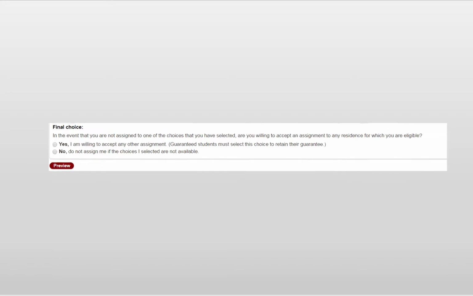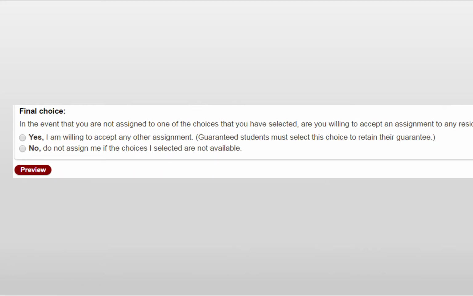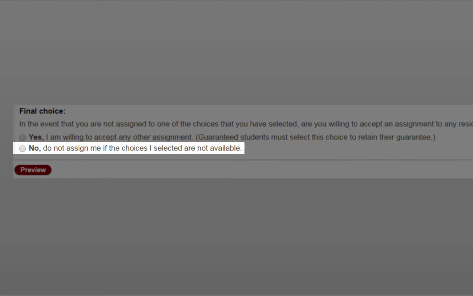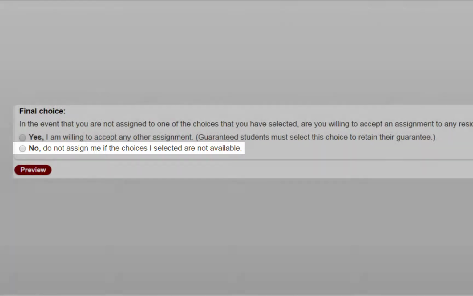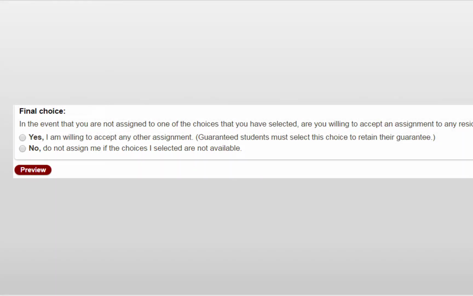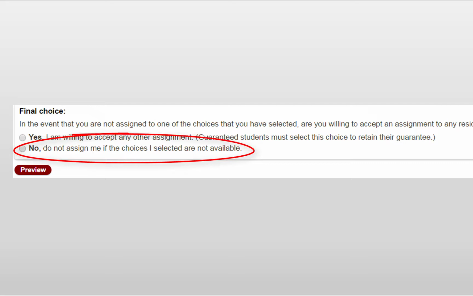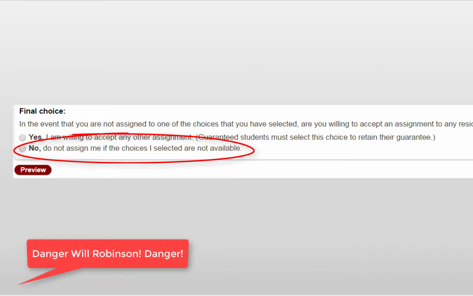Before you can submit your application, you need to pick a final choice. If the assignment program is unable to assign you to any residence on your list, it considers your final choice. Your final choice is always, yes, I'm willing to accept any other assignment, or no, do not assign me if the choices I selected are not available. If you are guaranteed housing, you must select I'm willing to accept any other assignment as your final choice in order to retain your guarantee. If you select do not assign me if the choices I selected are not available, and you are left unassigned, you will no longer be guaranteed housing. You should not pick this choice unless you are willing to find your own place off campus.